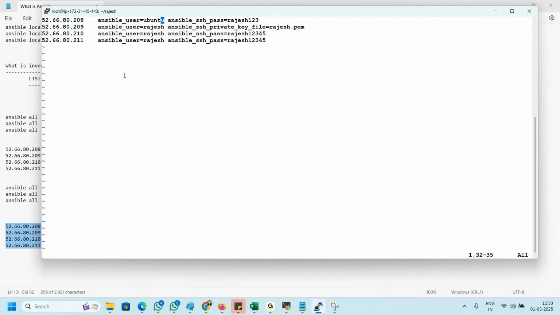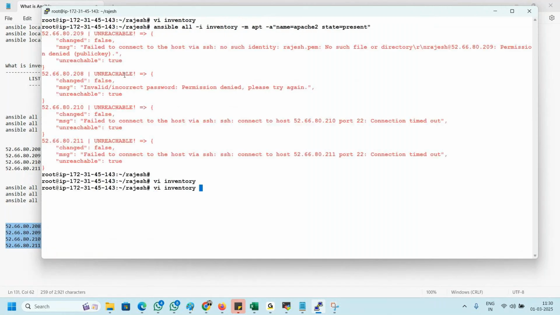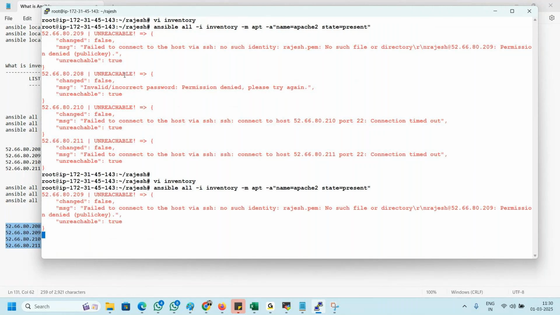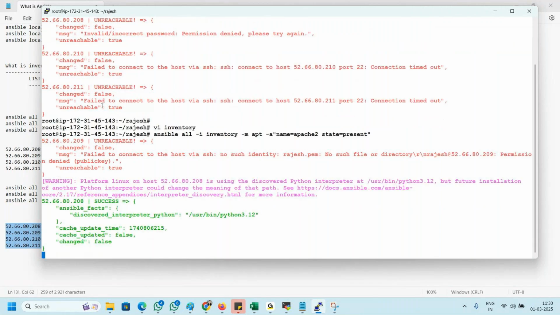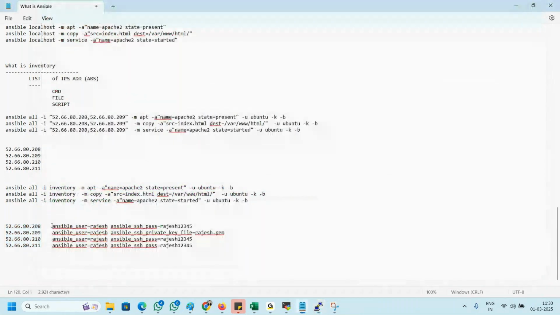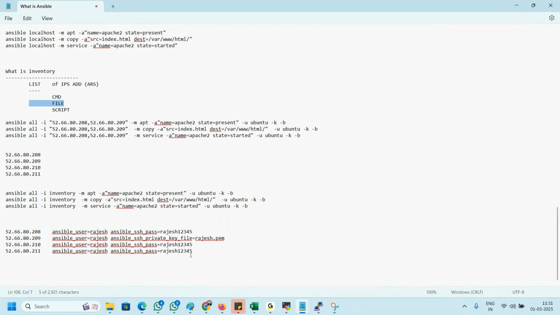Ubuntu and save it. This time it should be okay. And see, done. So this is called behavior parameter. Every machine you can customize in the inventory file. So you got to know CMD and file.